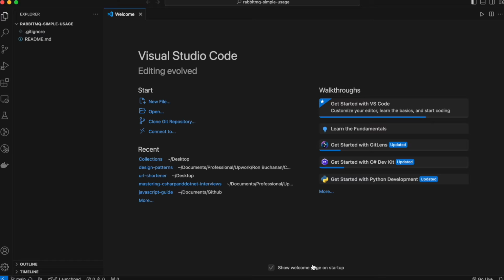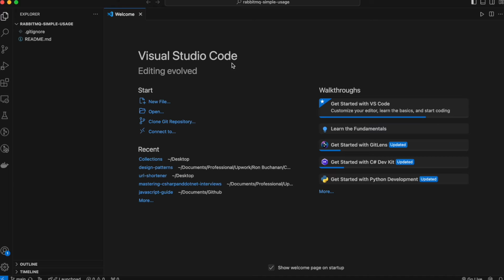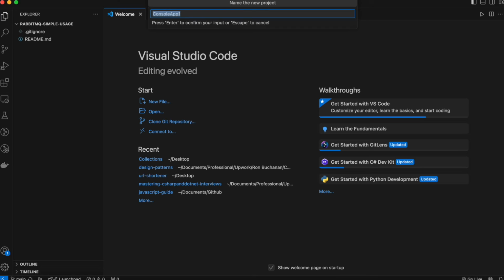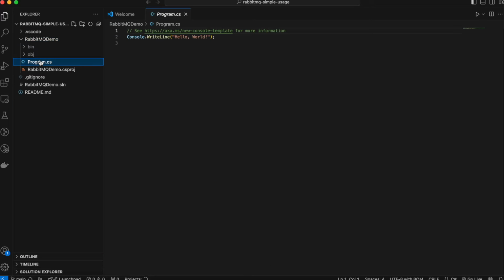Now, let's see how you would create the queue in .NET. But first, you need to install the RabbitMQ client NuGet package in your .NET project, like this. For that, let's create a new console project. Console app, RabbitMQ demo. Let's create the project and do everything in the program for simplicity's sake.